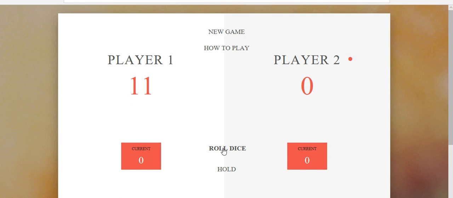So as you can see here, by clicking the roll dice, the current score will be added here, and if the player wants to hold the game, that is hold, then that 6 point will be added to his turn total. So like this, the player to reach 100 will win the game. Now let's move to the code.